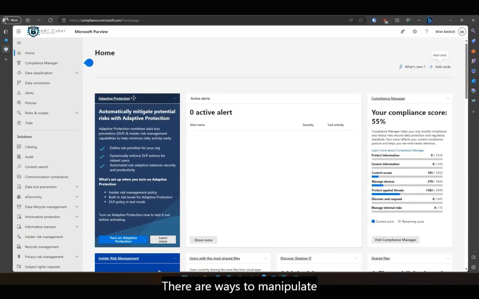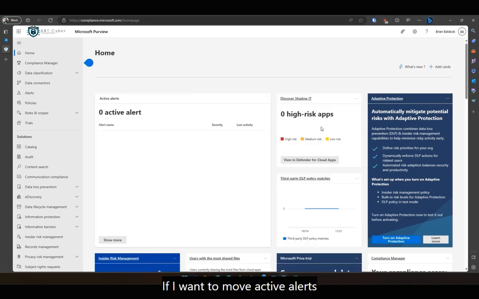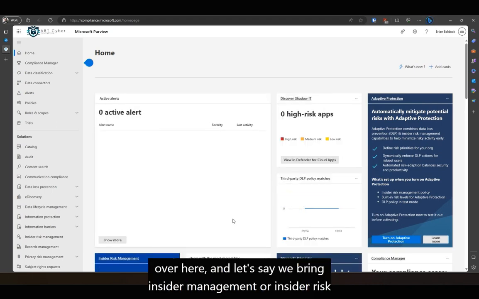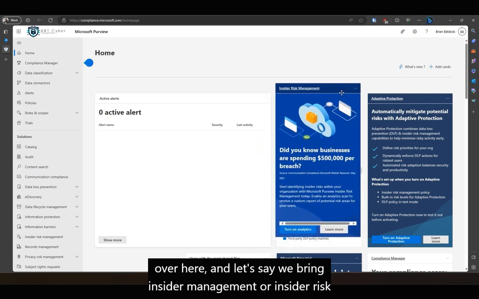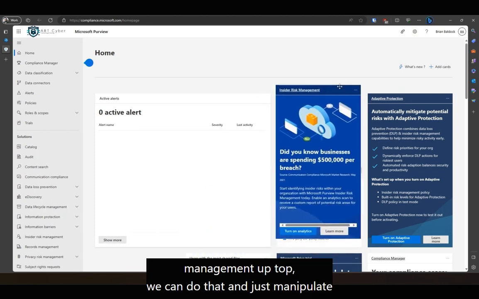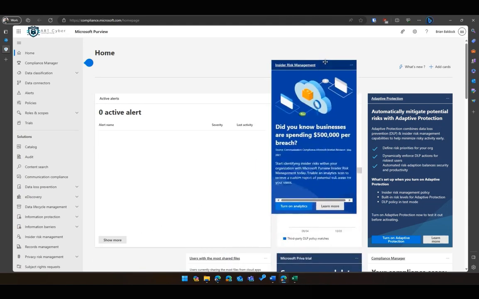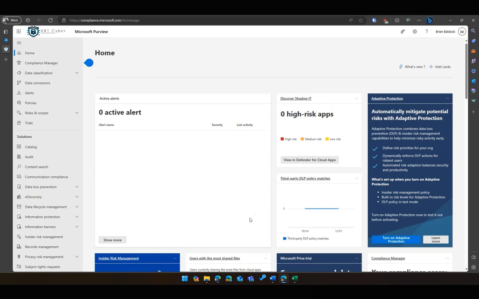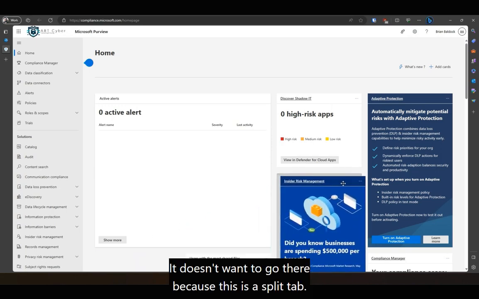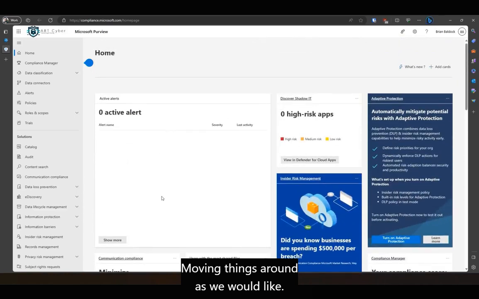So there are ways to manipulate that and then changing the order in which the cards are appearing. If I want to move active alerts over here and, let's say, we bring insider risk management up top, we can do that and just manipulate things and move them around as necessary. And it doesn't want to go there because this is a split tab. There we go. So moving things around as we would like.